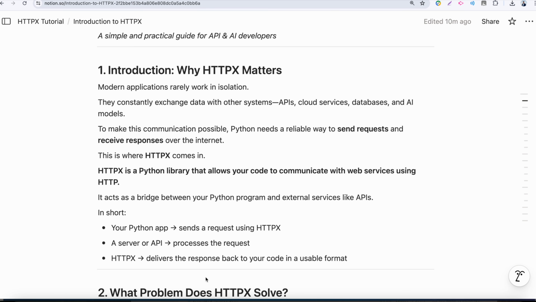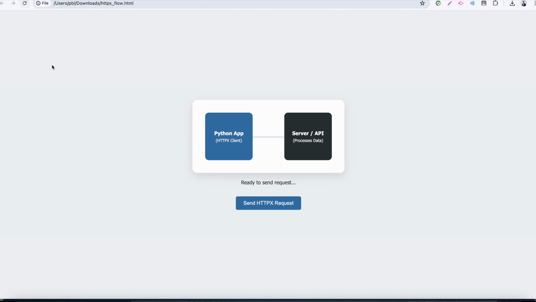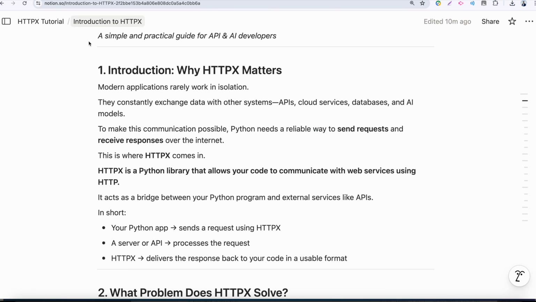In short, here I will show it in an intuitive way what it does. Our Python app contains an HTTPX client, and we have a server or API which processes the data. The HTTPX client is ready to send a request. When I send the HTTP request, the server processes it, and then the response is sent back to the Python app, that is the HTTPX client. So now the response is usable in Python. This is, in short, how HTTPX works.